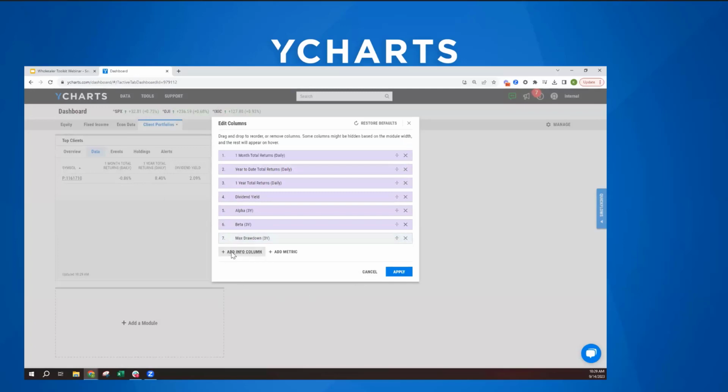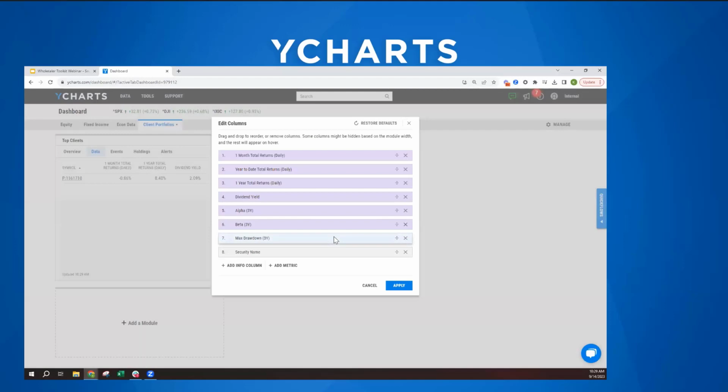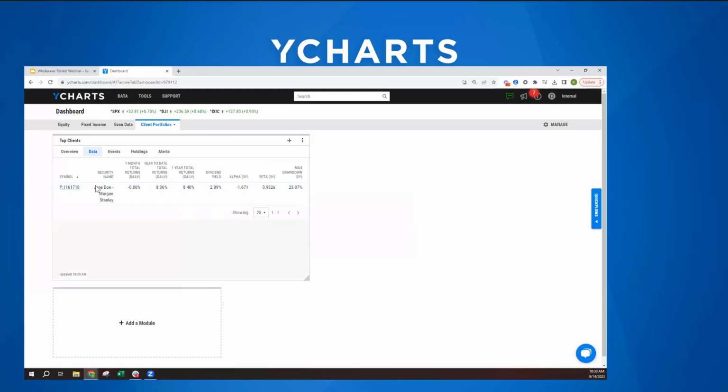Or I can add an info column, and the big item here is security name. That's really the only info column that I always recommend or use, just to see the portfolio name, because we have an identifier there, P colon with a bunch of numbers, hard to identify what's what. So the security name is important. But then you can click apply and customize all of that data to see those figures.